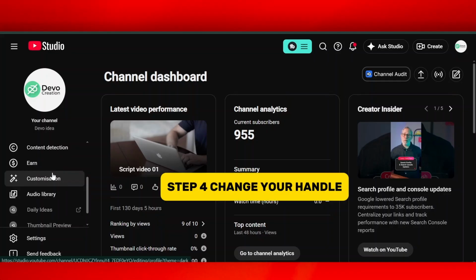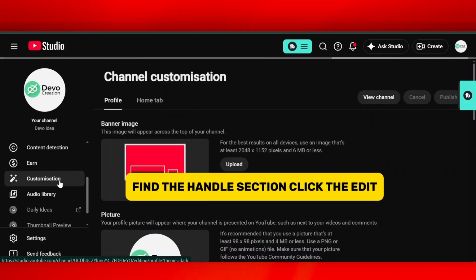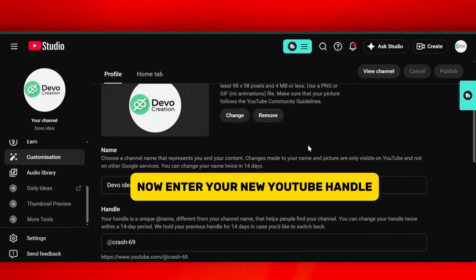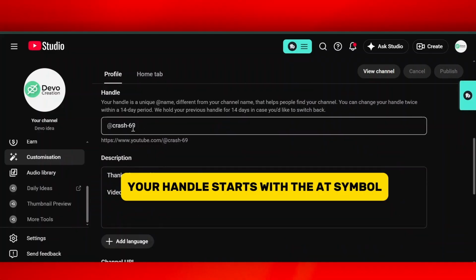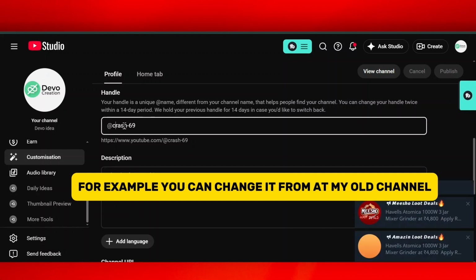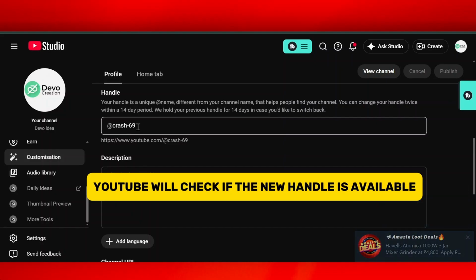Step 4, change your handle. Find the Handle section. Click the edit or pencil icon next to your current handle. Now enter your new YouTube handle. Your handle starts with the @ symbol. For example, you can change it from @myoldchannel to @myNewChannel. YouTube will check if the new handle is available.